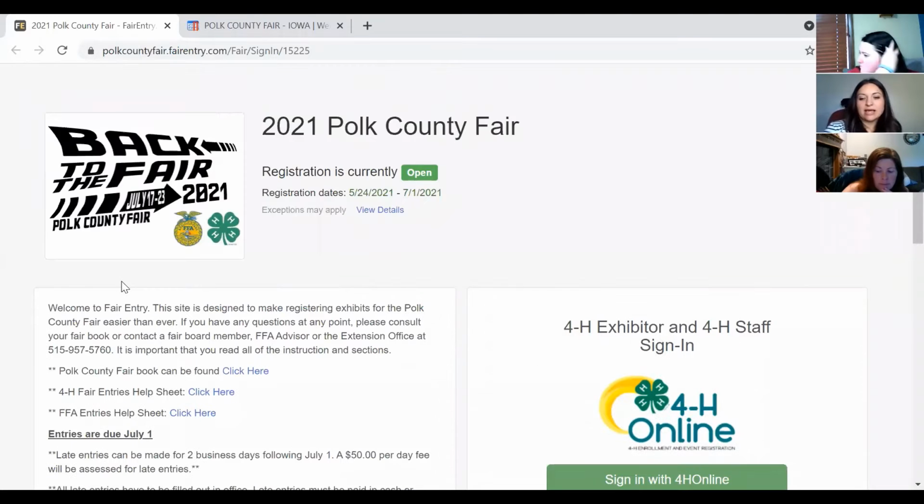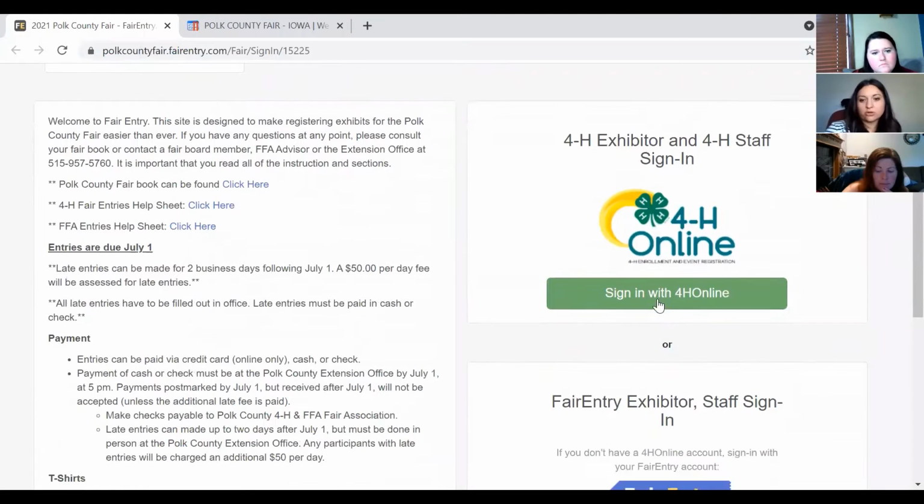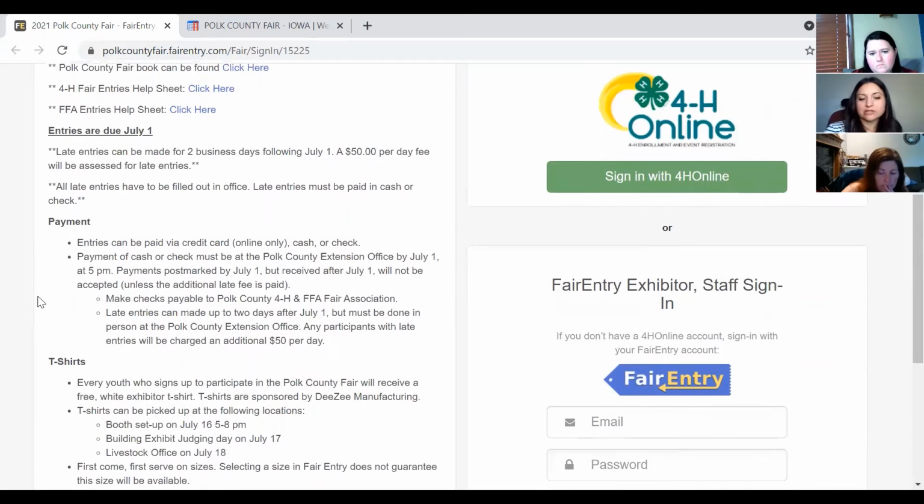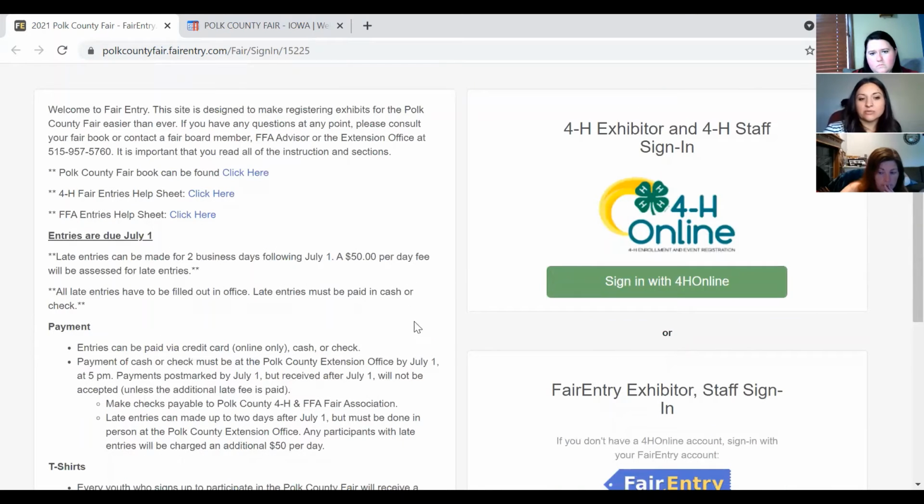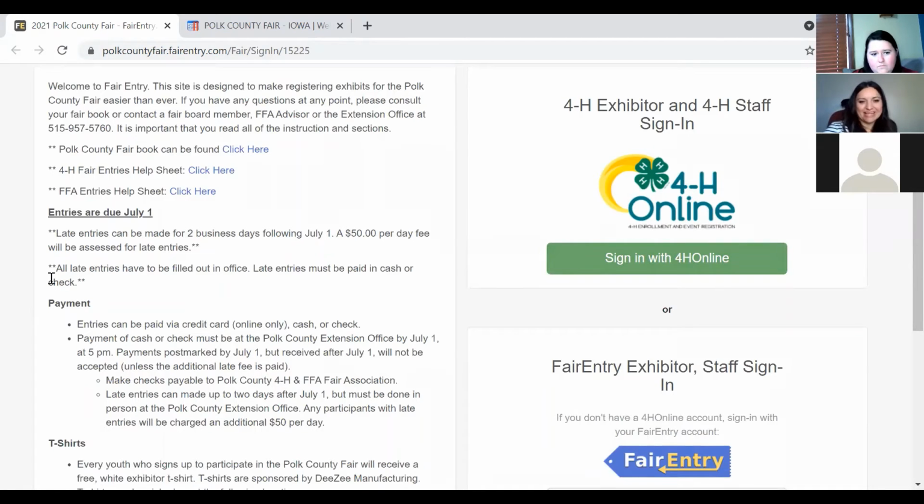If you are exhibiting as a 4-H'er, you will click this sign in with 4-H Online and sign in with the same information that you use to sign in to 4-H Online. And from there, you will be able to select the different project areas that you'll be entering. If you have animals ID'd in 4-H Online, which you should if you're planning to show at the fair, they should also auto-populate because they do pull from that, unless you are showing chickens or cavies, right? They won't be in there yet.